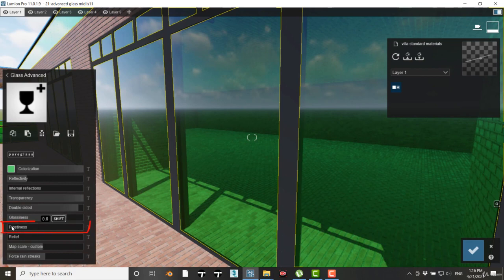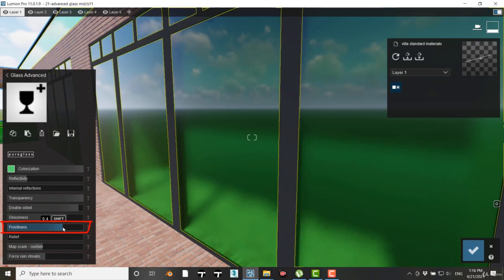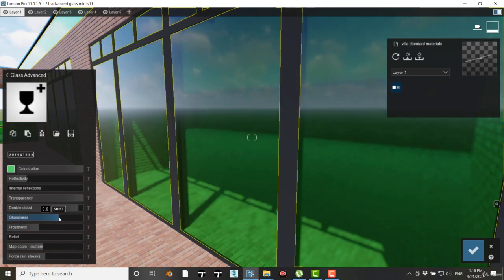Next slider we have here is frostiness. It is an amazing slider for frosted glass. Increase it and glass become frosted glass like that, and you can't see clearly inside. And combine it with some adjustments in glossiness, we will get an amazing result of frosted glass.